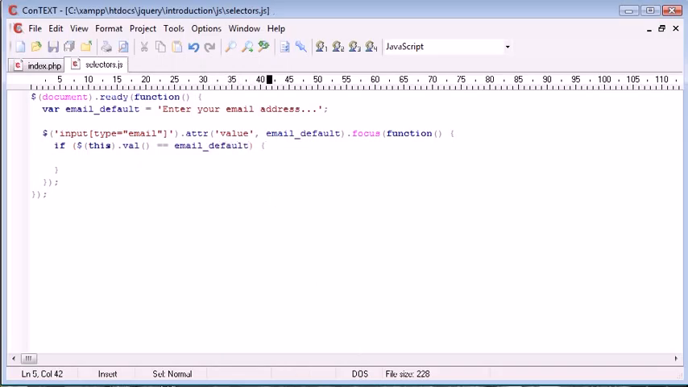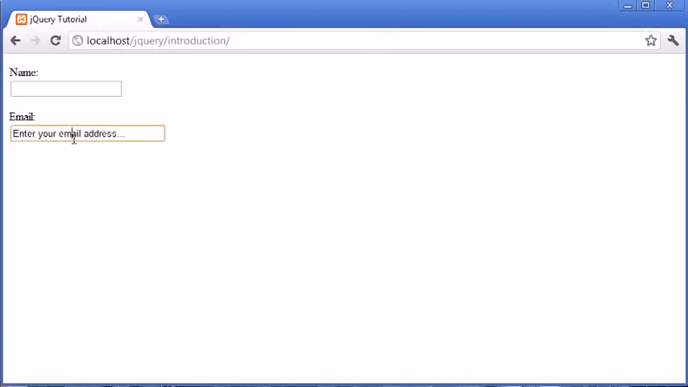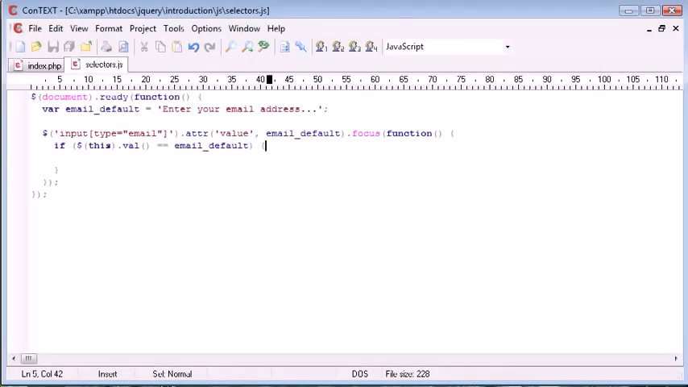So if it equals the original text as we click in, i.e. enter your email address, then we want to wipe it. We want to wipe the contents. So all we do is we say this dot attribute, and again we choose the value attribute, but this time we set this to nothing.